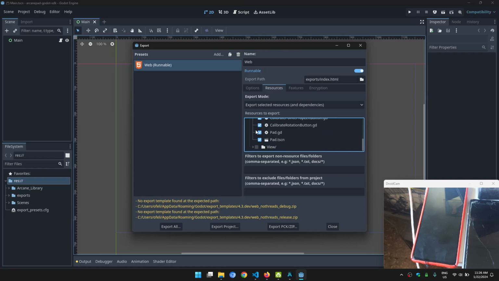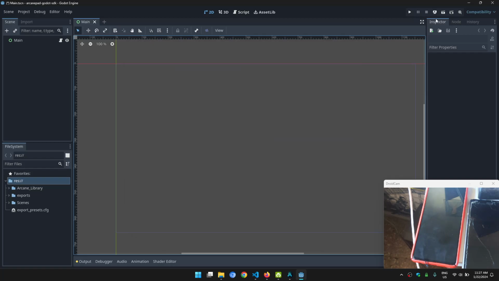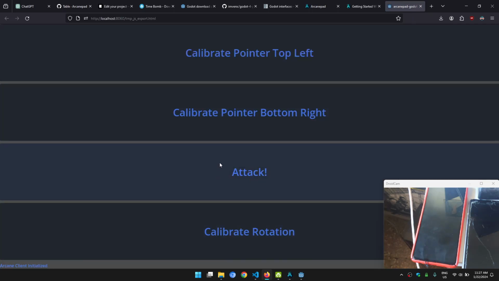Also, it should be full. Okay, right now. So we uncheck the view and we leave the main and the pad. And now we close. And if we press run in browser, it's going to load on the web the gamepad.